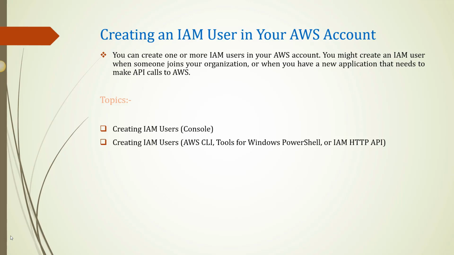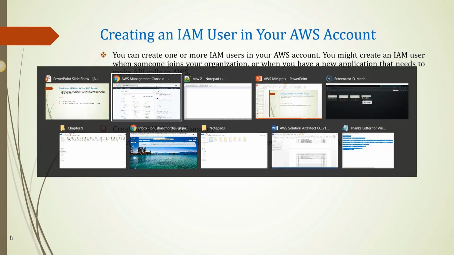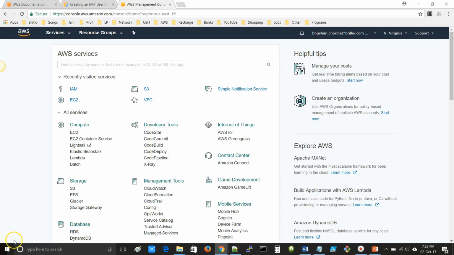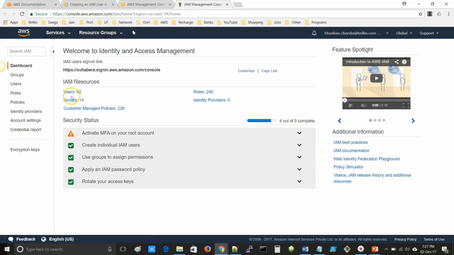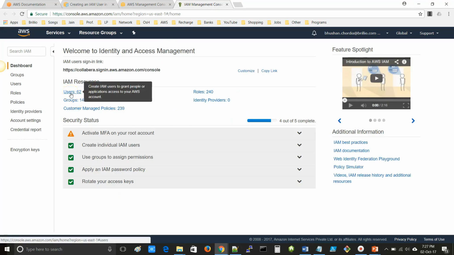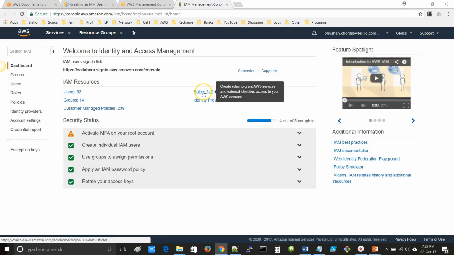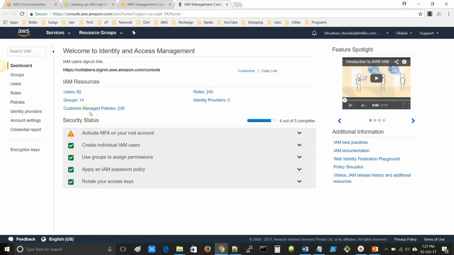Let's go to the AWS Management Console. Here you can see that the AWS services are divided into different categories. In the security section, you can see the IAM service. So open the IAM service. Here you can see that a number of users are already created in this account. You can see the groups, the roles, and the customer managed policies. Now let's see how to create a user. So click on users.